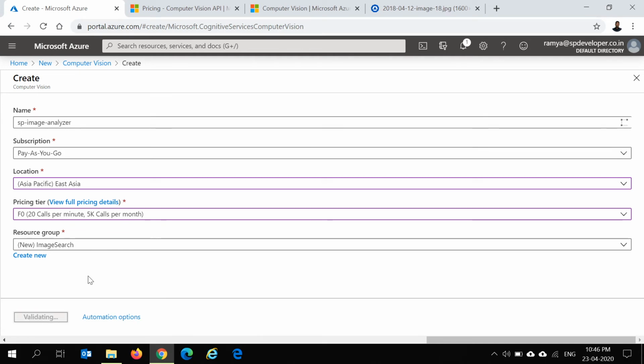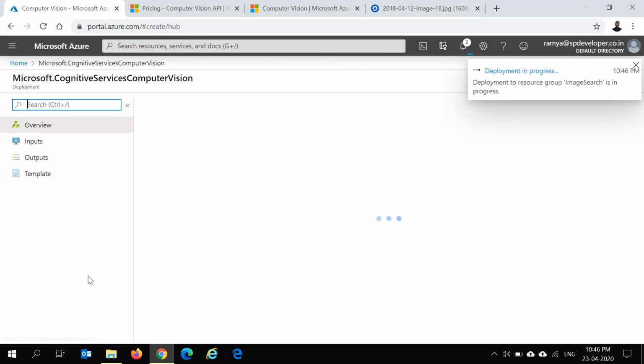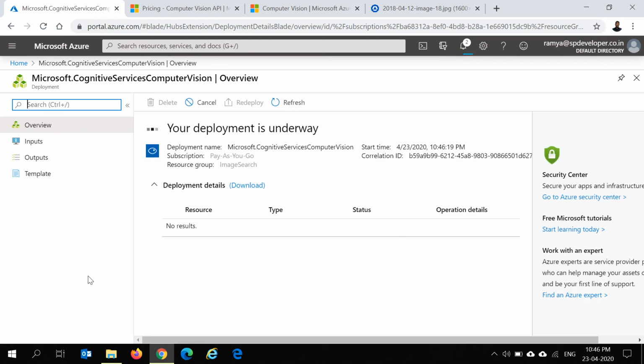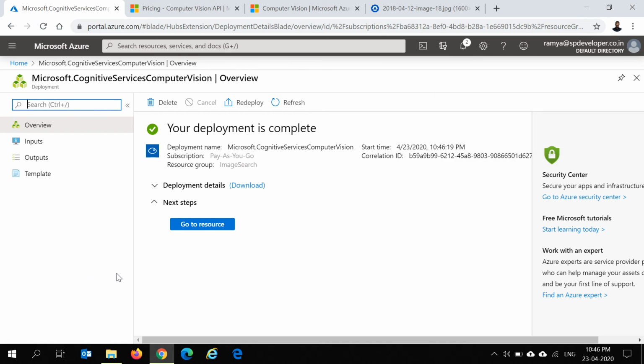Once this Azure resource is created, the way we consume it is as a REST API. We'll have a REST endpoint and certain API keys to access this endpoint from our applications. We have to make a POST call to this REST API, and it returns the result in JSON format.